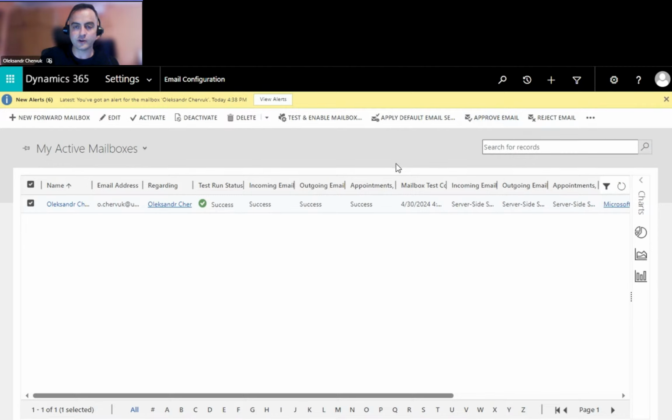It has already been approved, so I will skip this step, but you will have to do that. And to do that, you will need to have a global administrator or Exchange administrator user role. The next step is to apply default settings and then test and enable mailbox.